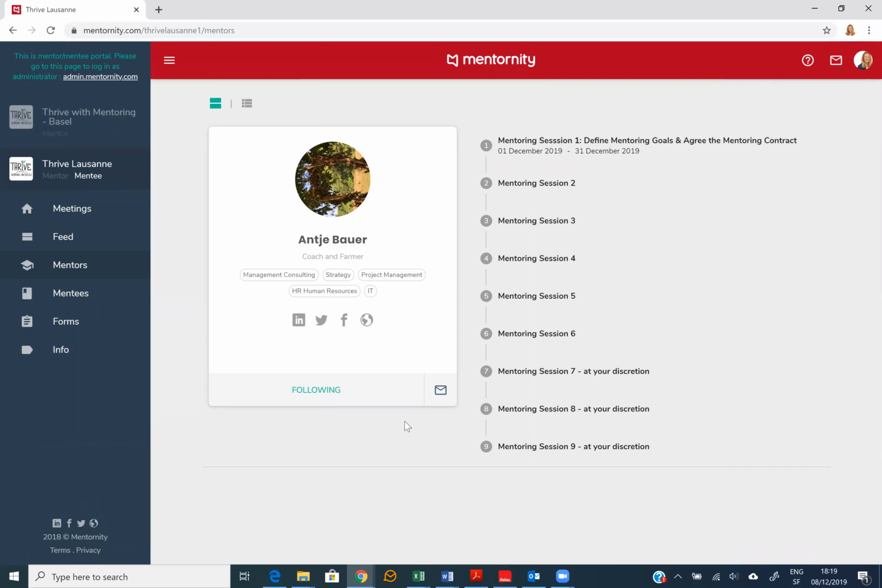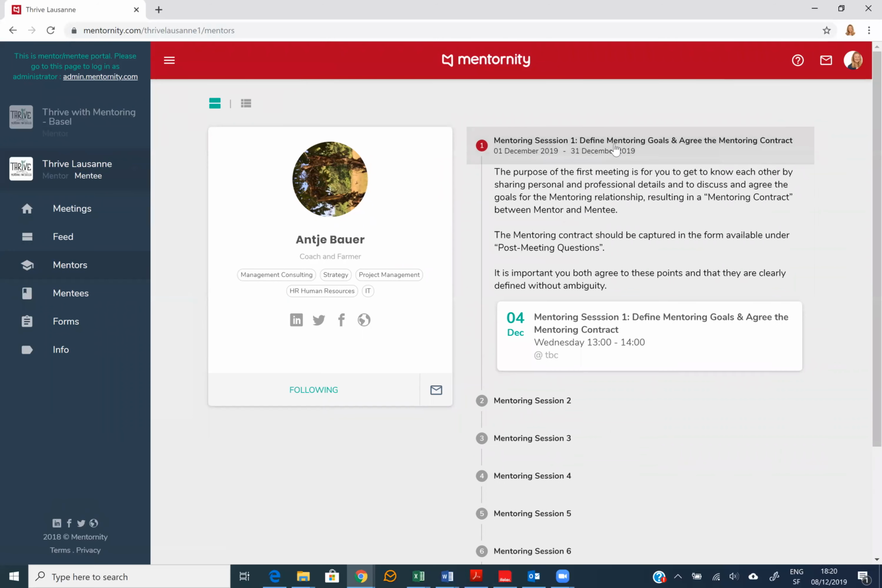Moving on, if I click on mentors, as I am showing you the mentee perspective, I am able to see the mentor I am paired with. And next to the name of my mentor, there is a list of sessions we should normally have over the course of the program, so 6 months. As per our calculation, there are roughly between 6 to 9 sessions that should normally happen. And so this is how we have configured the platform for you. And if you see, the first session, your first interaction should be around defining the mentoring goals and agreement of your mentoring contract.